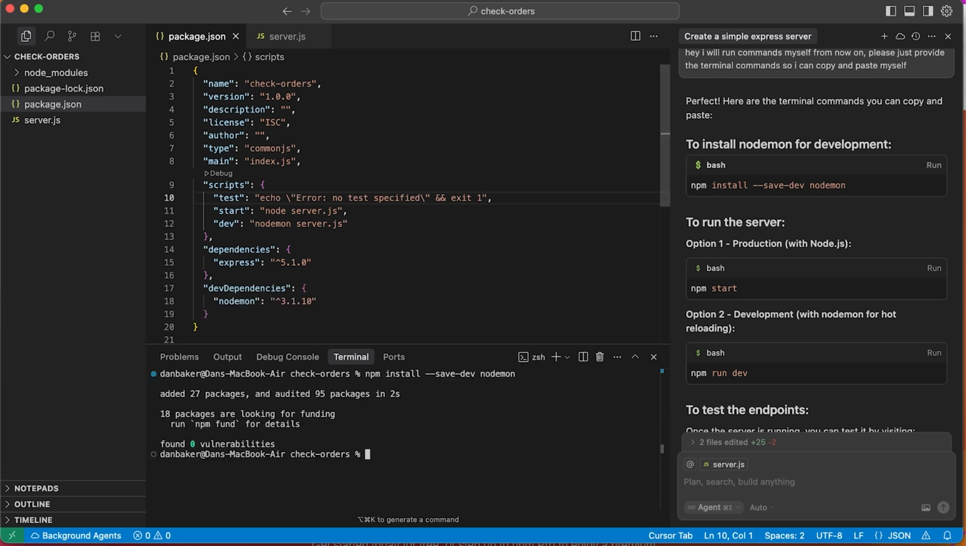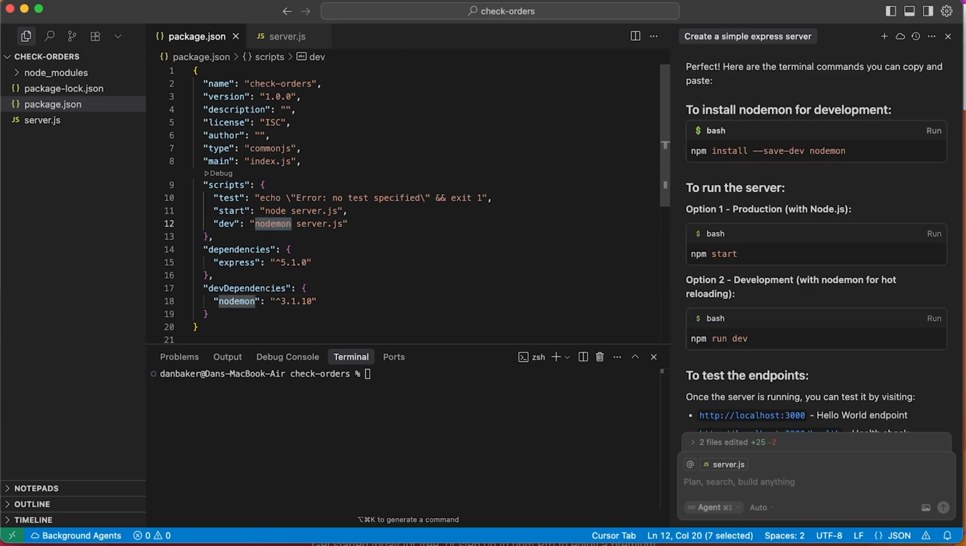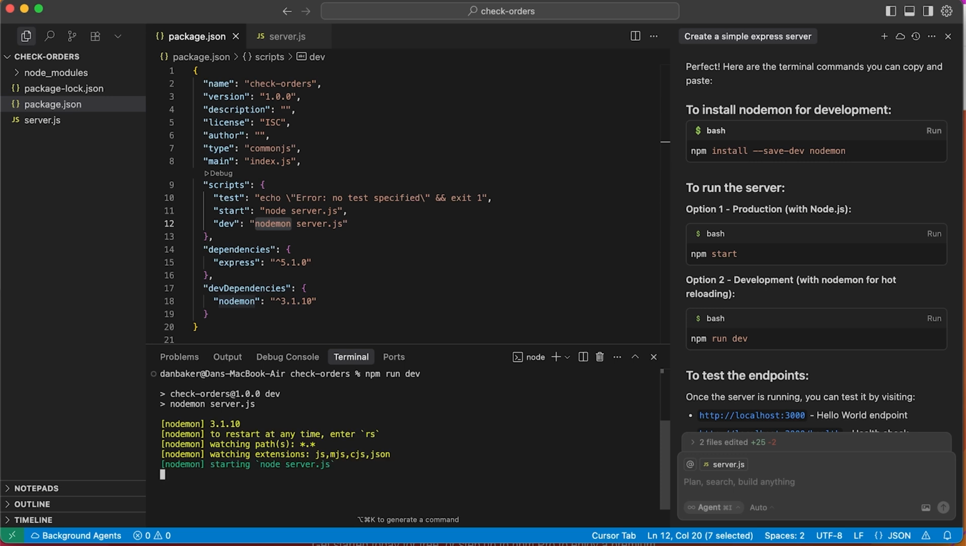We've just installed nodemon, and nodemon is a development tool that we use to keep our server alive during development so that if there's an error and the server crashes, we catch it right away. Now that we have nodemon installed, you can see that our dev command should work. So let's try that again. npm run dev. Great.